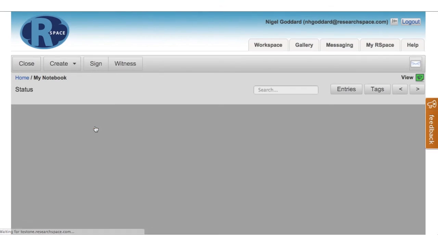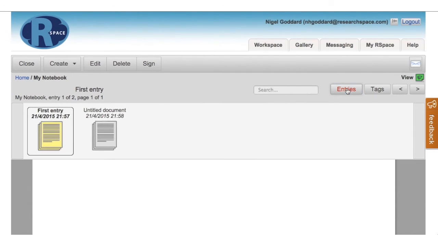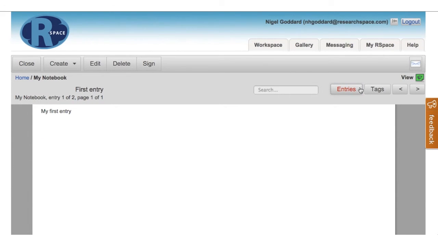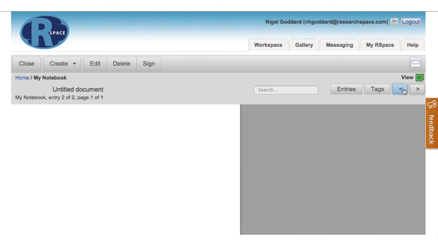Now, when you're in Notebook View, you can see a list of entries here by clicking on this. Make them go away again. You can add tags to entries, and you can move between entries by going left and right. So that's our structured entry, and that's our basic entry.